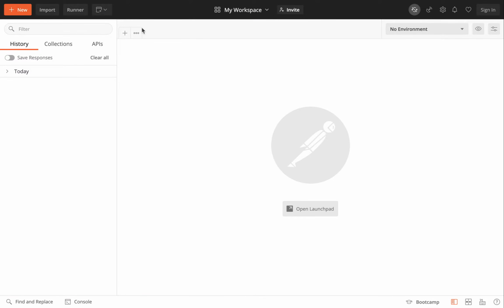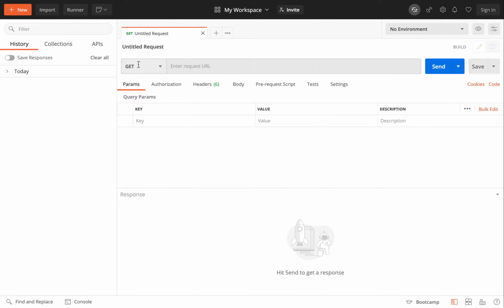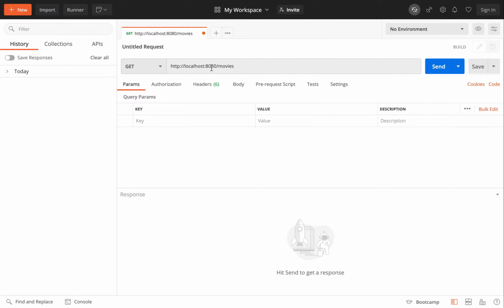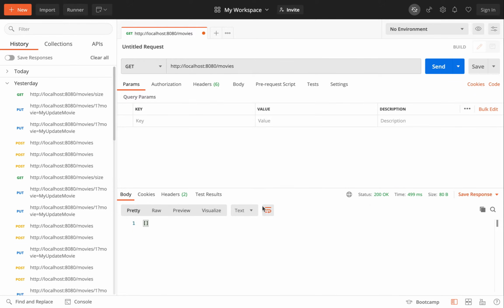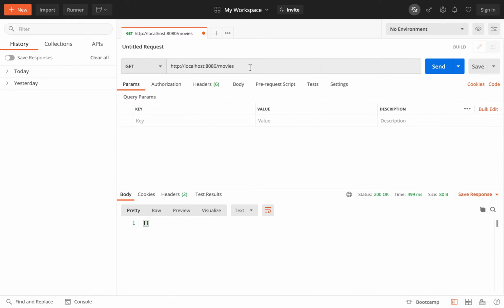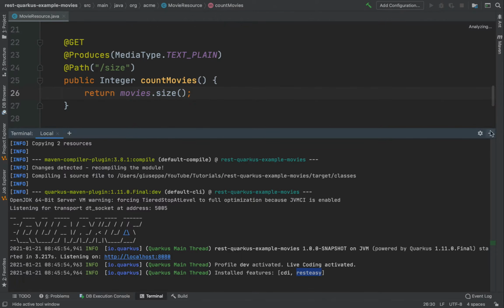Open Postman, click on New tab, select GET, and here type http://localhost:8080/movies, and then click on send. Good. The server returns an empty list with the status code 200. It is working. And then let's try /movies/size. 0 with status code 200. Very good, it is working. Now go back inside the code.